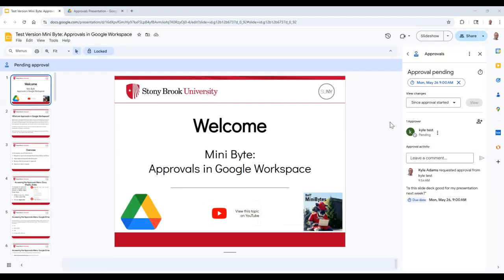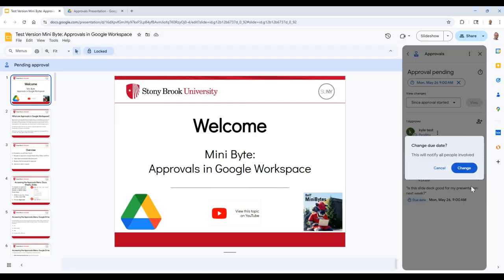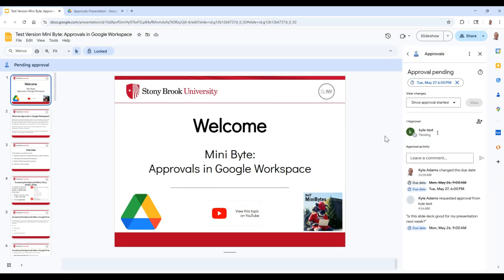Now I can adjust the approval while it's still pending. For example, I can remove the due date for an approval. Or, if needed, I can select the clock icon to change the approval due date. If I made any changes to the file since sending it for approval, I can view that information as well to see what specifically was updated.